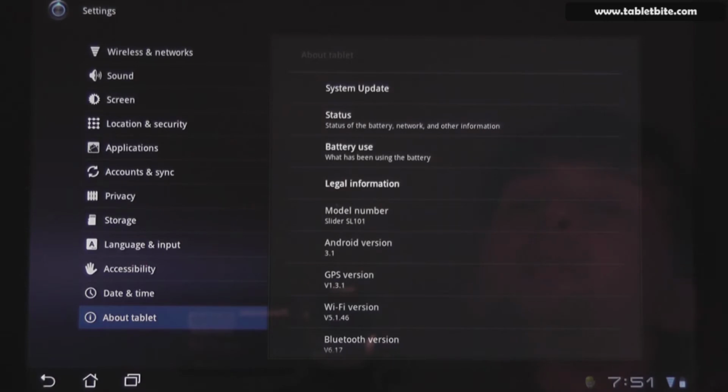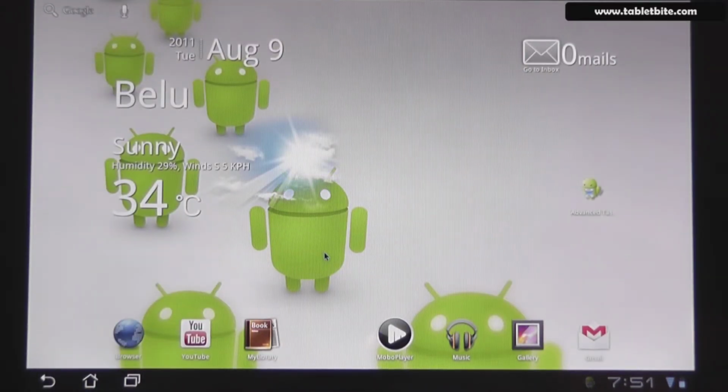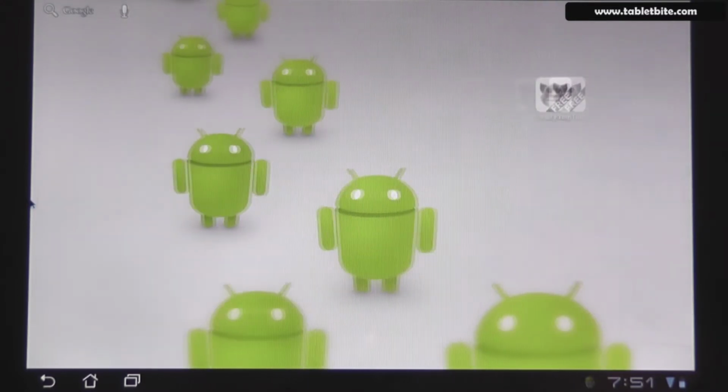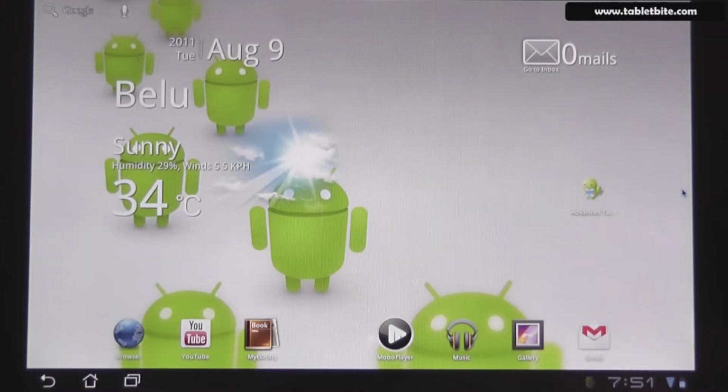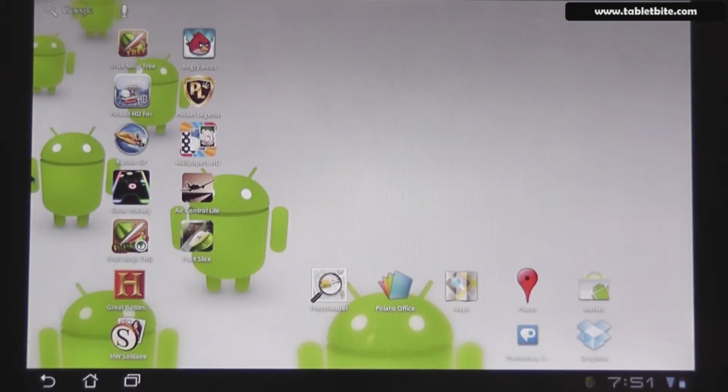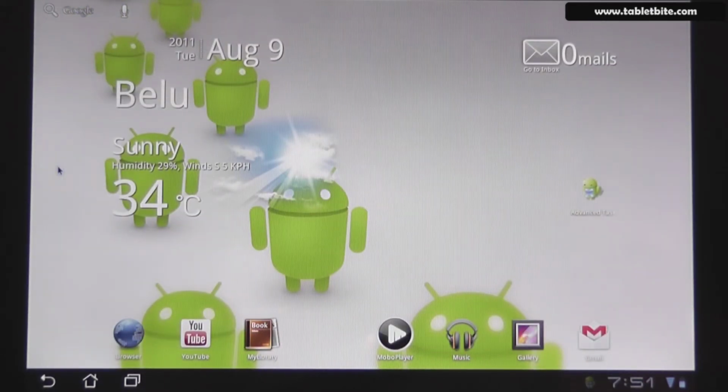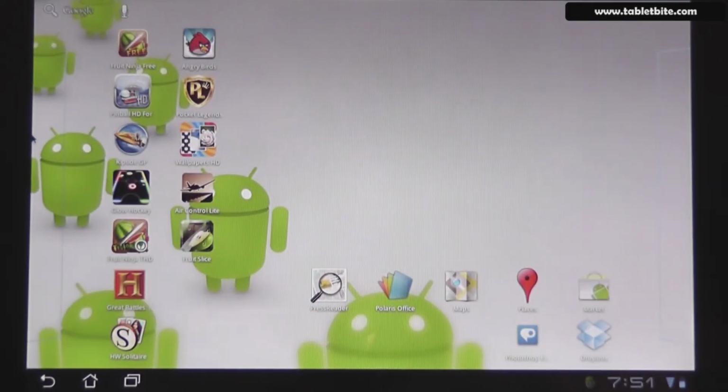The tablet runs Android, and as you can see here, there is Android 3.1 installed. This one comes with a little bit of optimizations and also all those software interface changes, and should be able to run quite fast on this particular device. And I'm going to have a quick look at it right now.